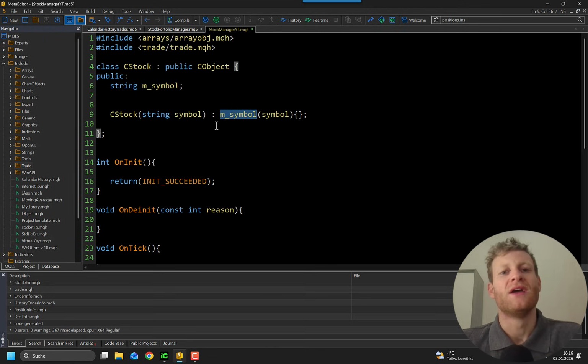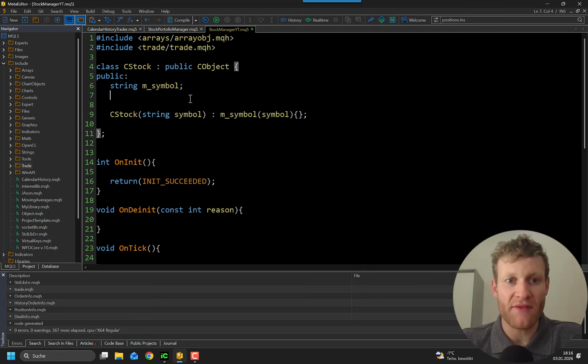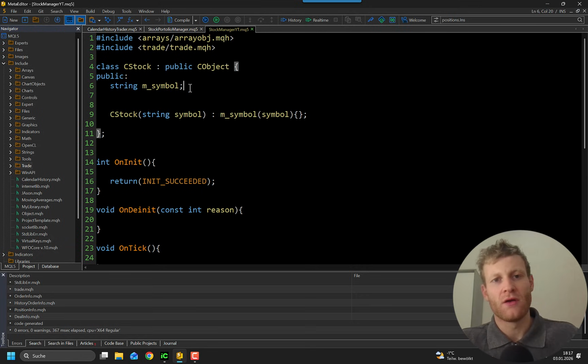And here we want to initialize the M symbol member variable. That's what the M stands for, member variable. And this will be initialized with the value that is provided here as a parameter value for this symbol variable in the constructor parameter list. And then also this constructor can have a body, or has to have a body, as we learned here, but in this case it is empty, and then we end with the semicolon. And this constructor is always called when we create new instances of this CStock object.